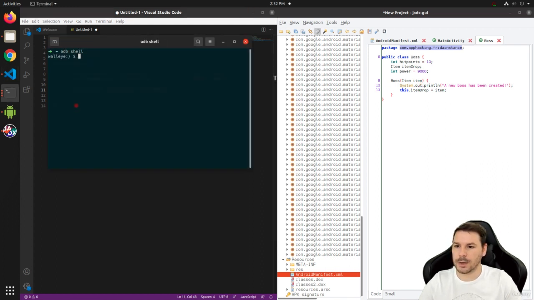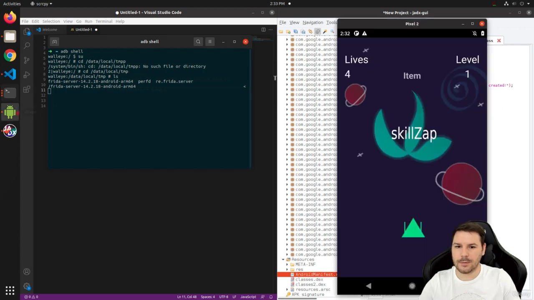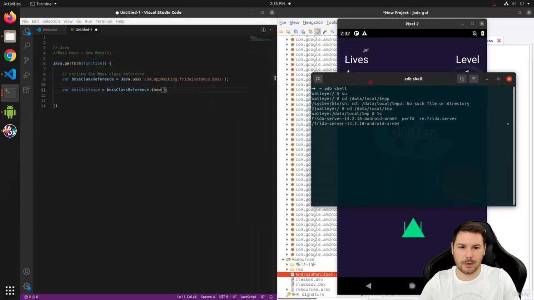So we need to create or connect to the smartphone, and now we start the Frida server. So data local temp. Oops. Now let's start this one over here. Okay, here we have our smartphone. The Frida server is now running in the background.